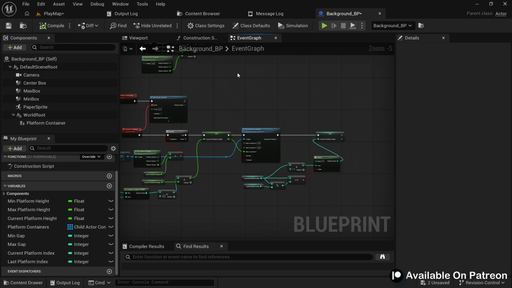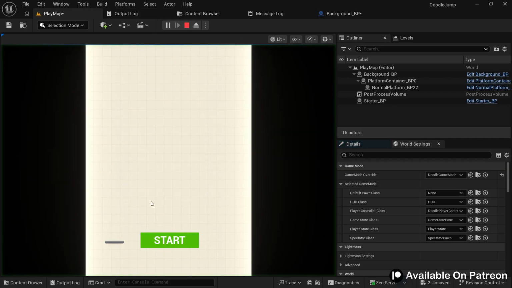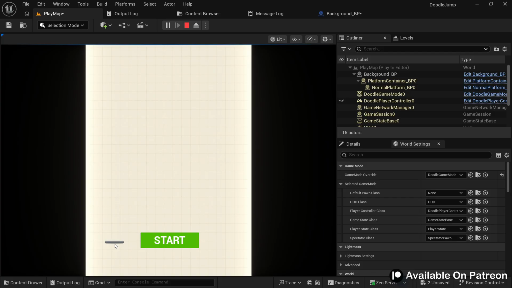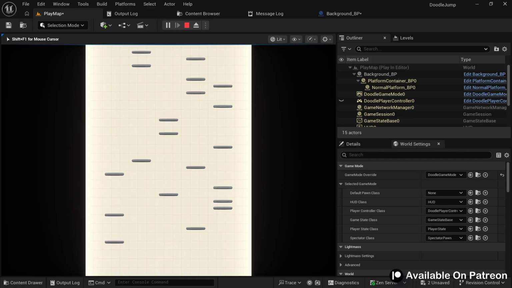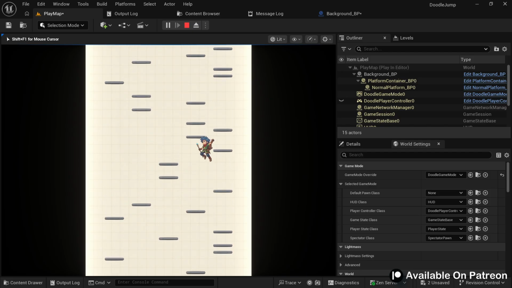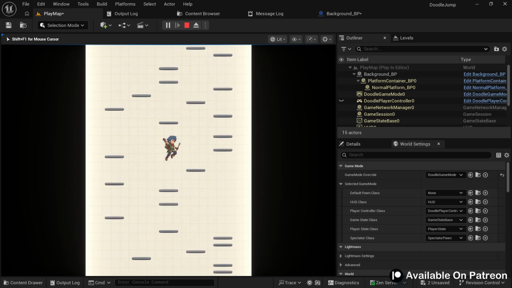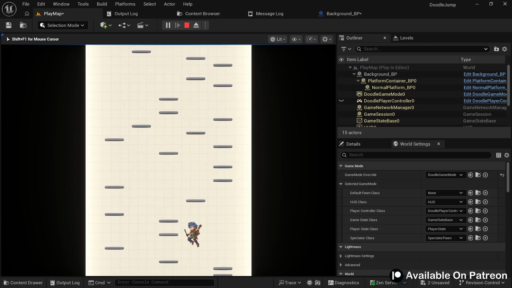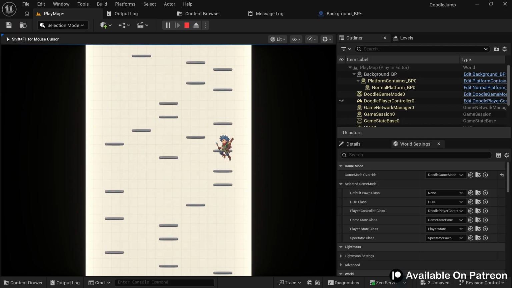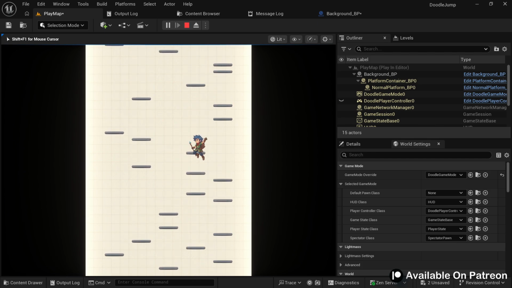Alright, so now let's play and test this. Okay, so one thing to notice here is this default platform stays visible even before starting the game. So we are going to hide it before we start the game. But for now, let's start the game and see if the platform recycle system is working fine or not. So here let's keep jumping on the platforms and see if the platform really recycles and makes the game endless. And there you can see the platform recycle system is working perfectly fine, and now the game has become endless.